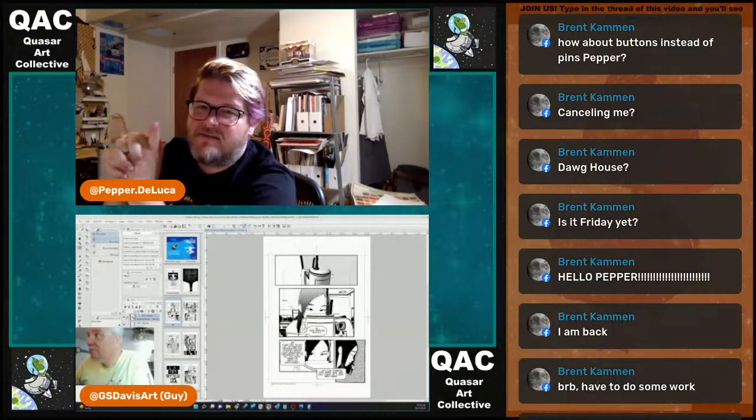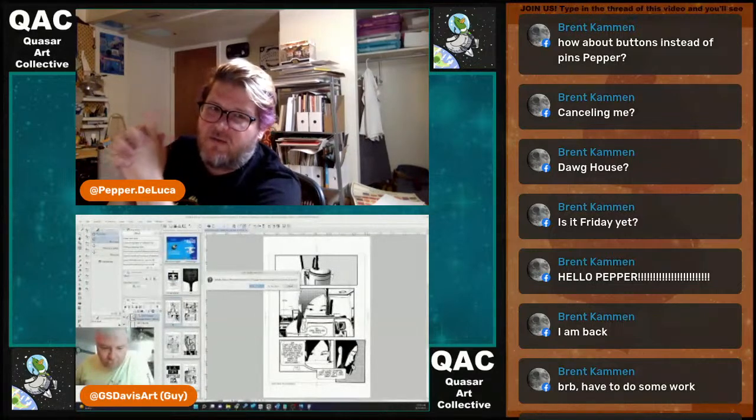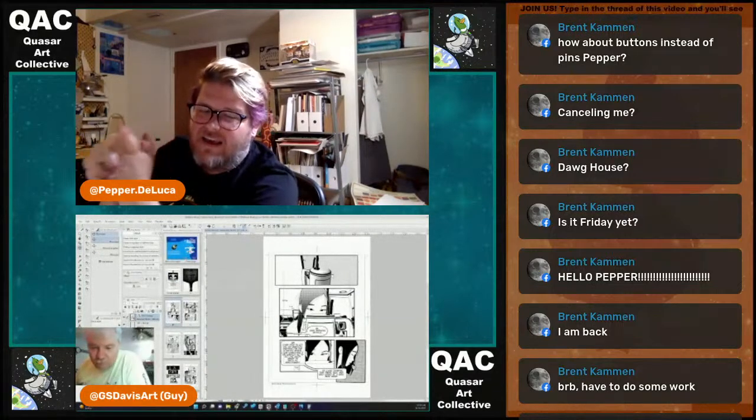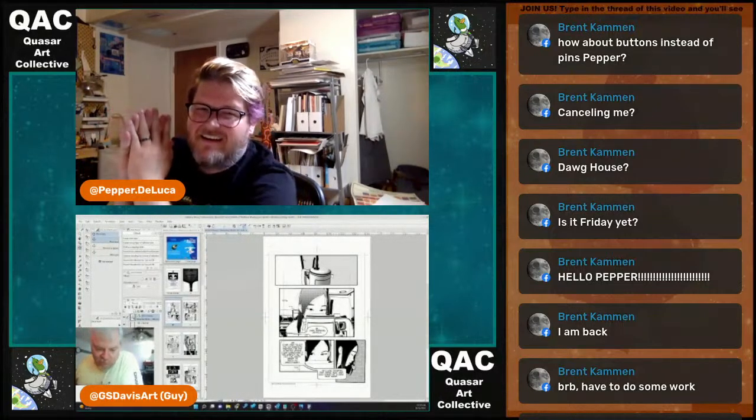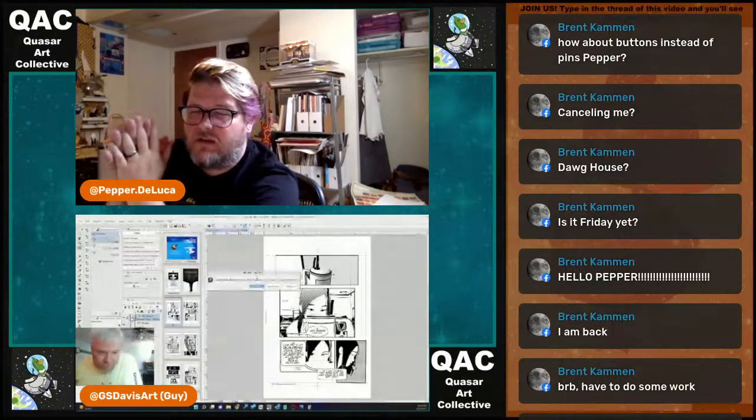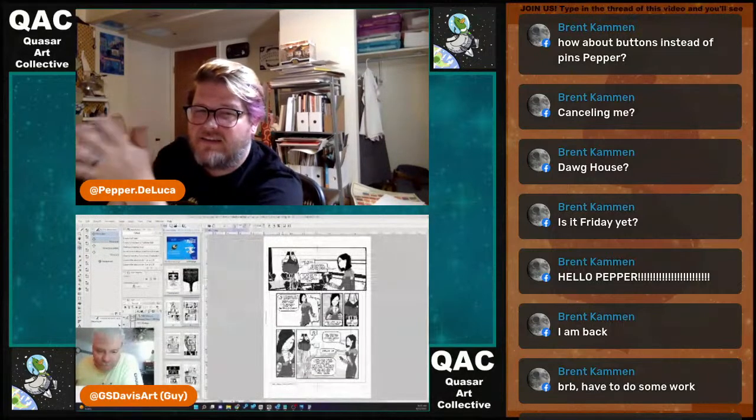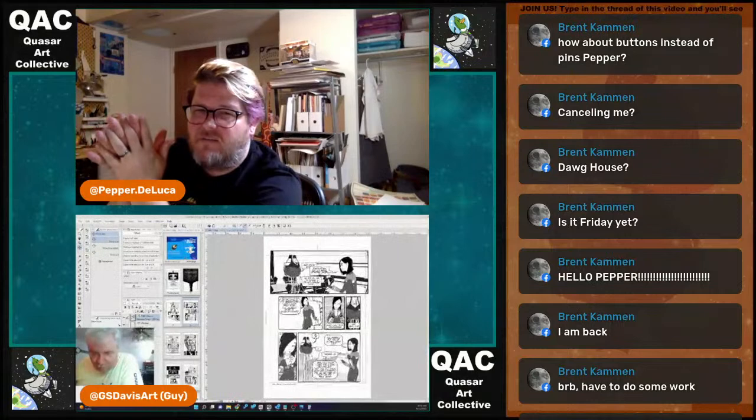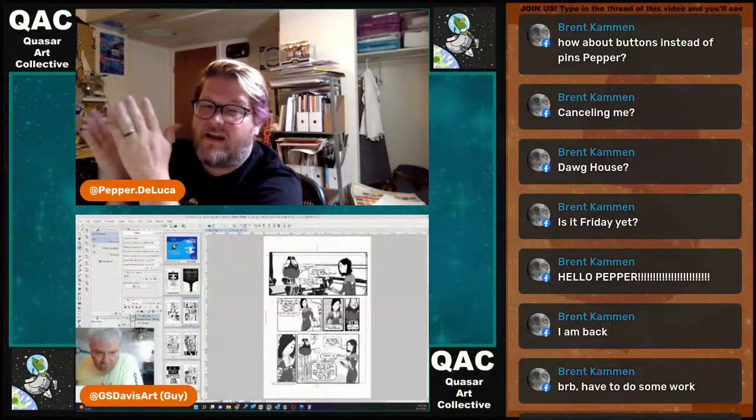So buttons, I would like to do buttons. The only problem is I don't want to do the work. I want to actually pay someone to manufacture these because I want the pins. With these designs they'll probably be a bit cleaner as pins versus buttons. Whereas if I did them as buttons, Brent, they may not look the best the way that I want them to.